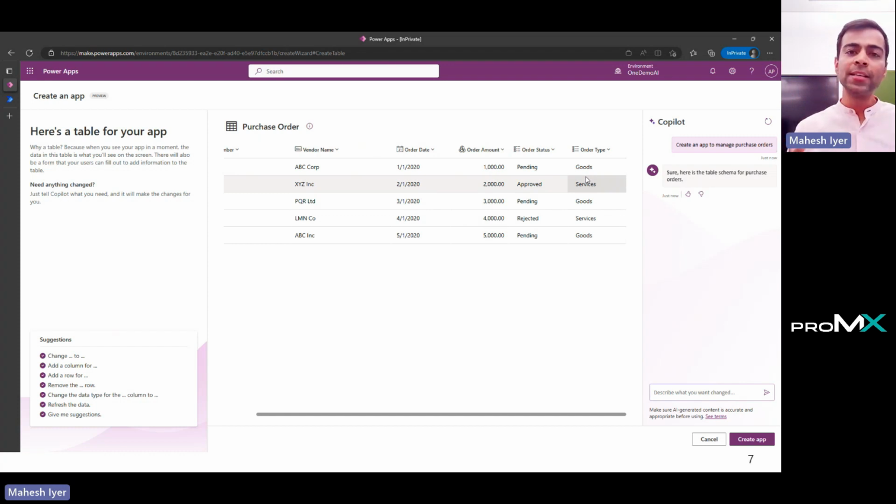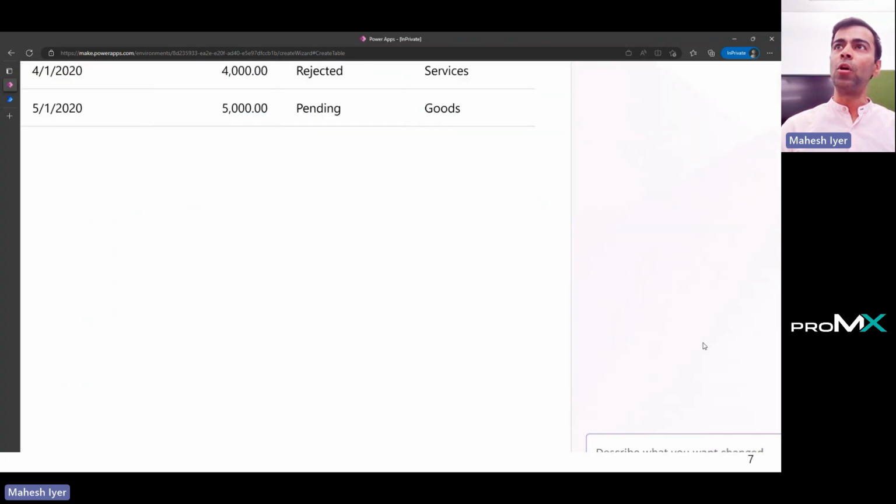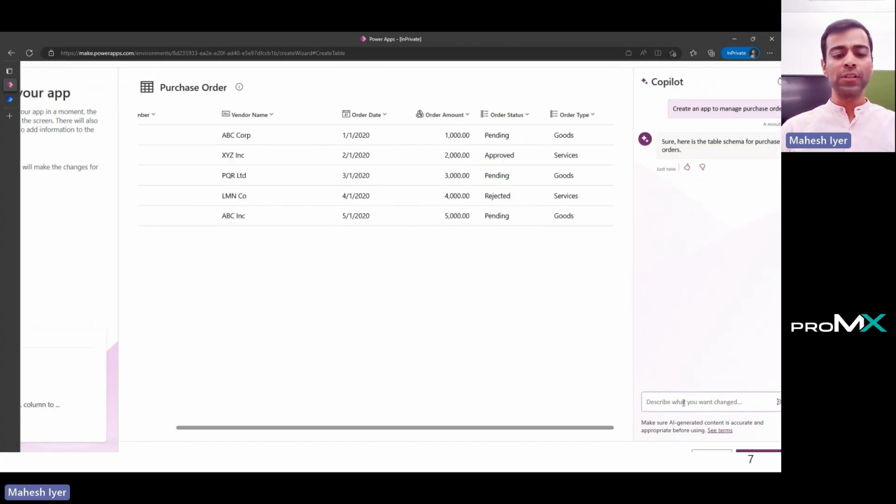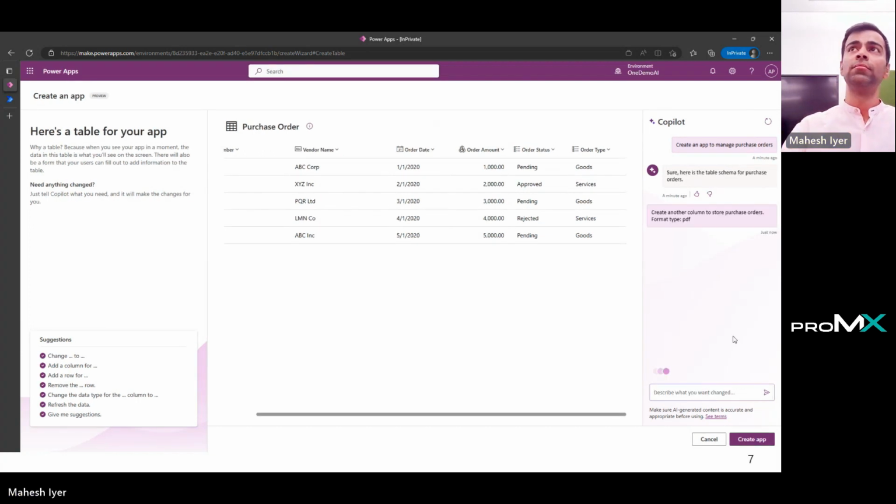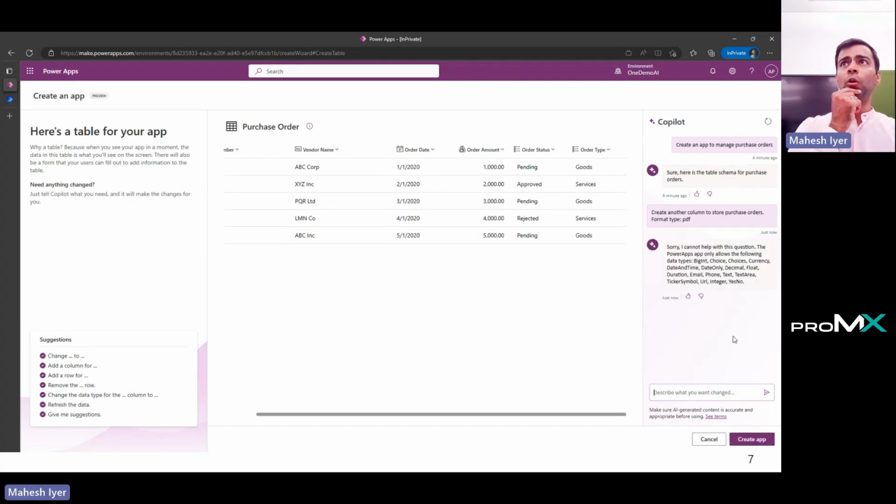Now, assume that I, as a user, am not happy with the data model or want to add a few things left and right. All I would have to do is go into the Copilot, which is on the bottom right, what you see here, right? And I'm going to say, create another column to store invoices or purchase orders. And the format type will be a PDF. Let's see what the Copilot does.